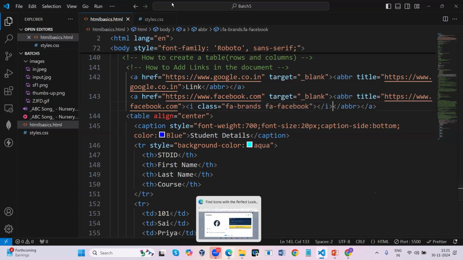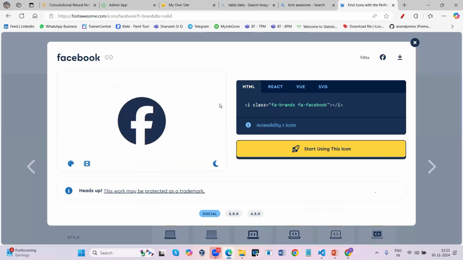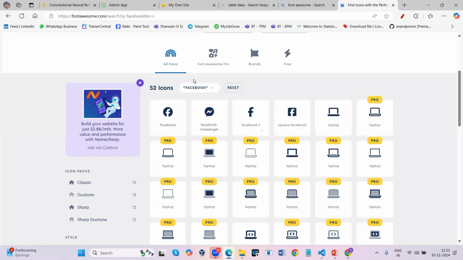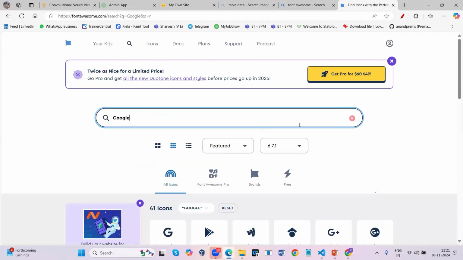So now you come to your browser, open it, and see here, Facebook. Can you see? You can also add other icons. For example, instead of writing this text, I want to make it a Google icon. How is it possible? Once you have used this, you just search for the Google icon. Okay. Simply click the enter button.